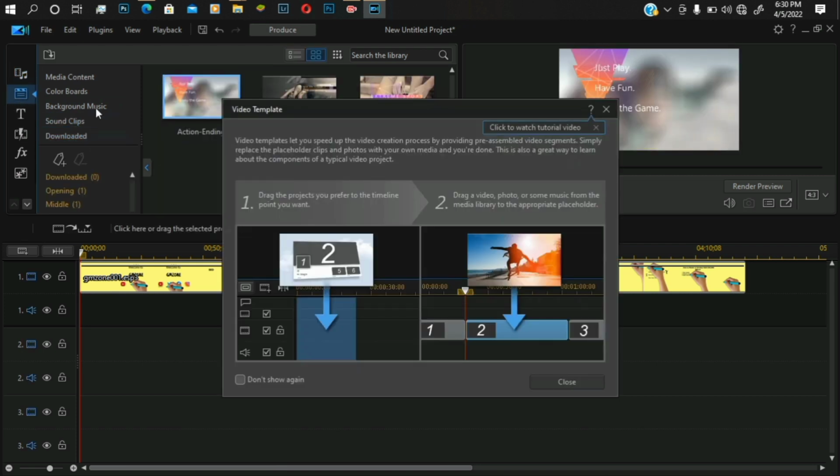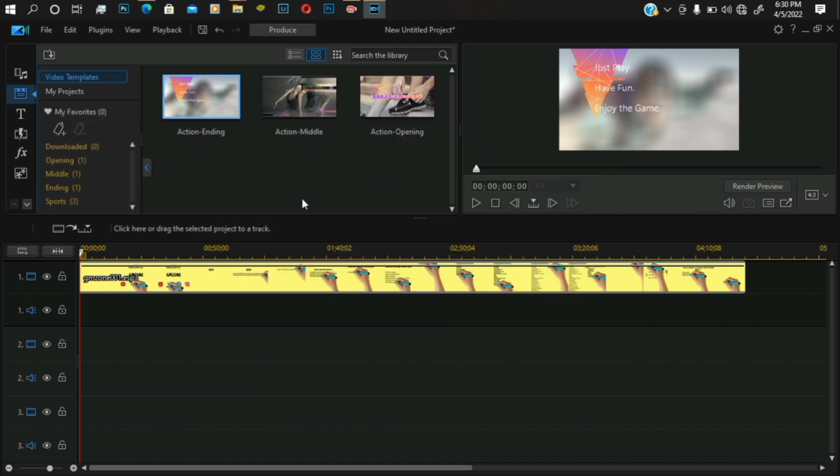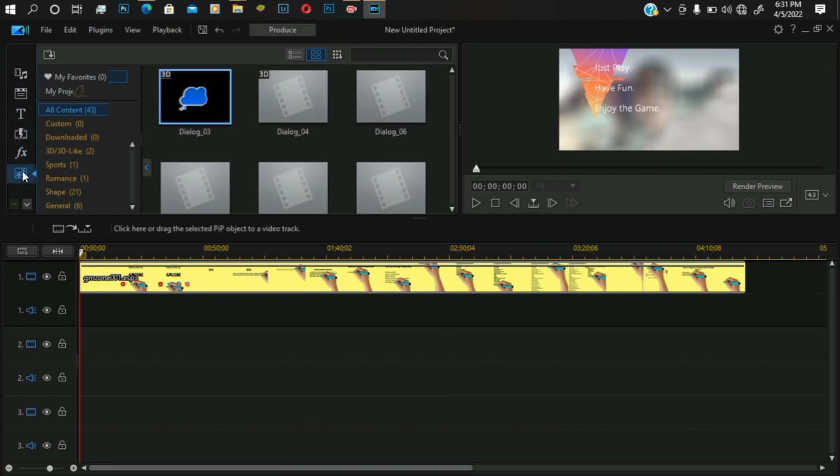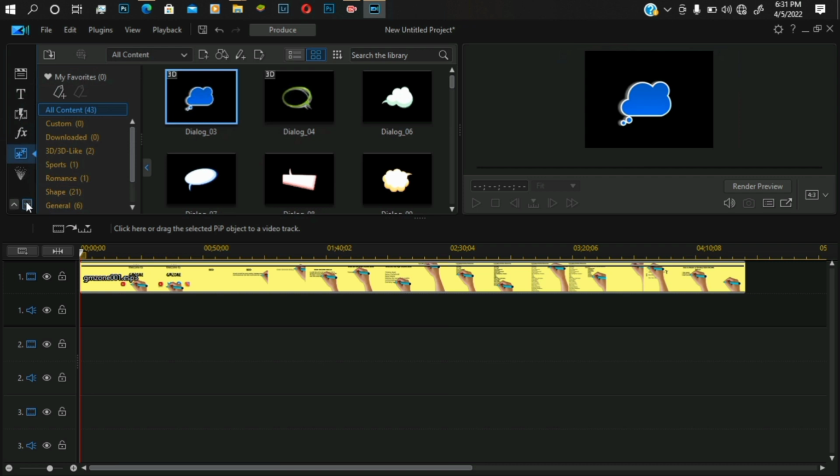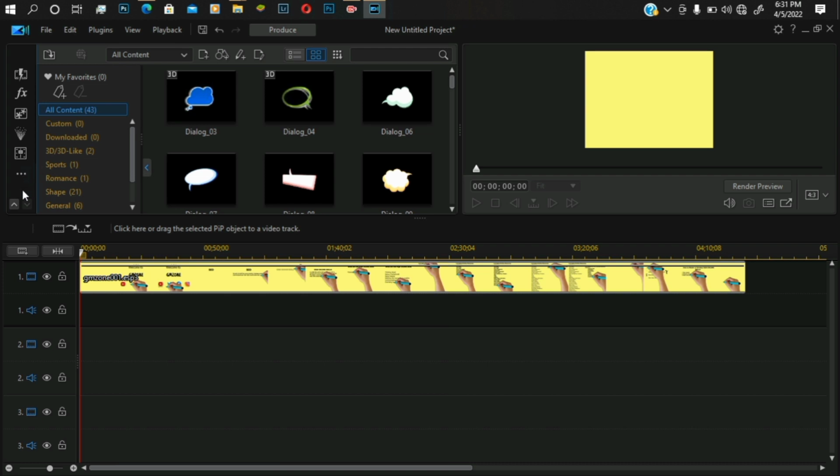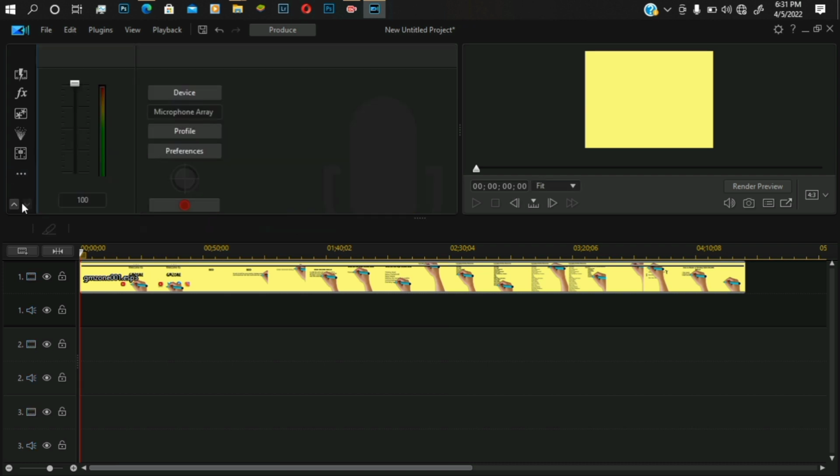These are templates, but I don't really think we have to come here. So let us just go to where it's called voiceover, the voiceover recording room. Yeah, we are here now. You can adjust the volume of your voiceover.